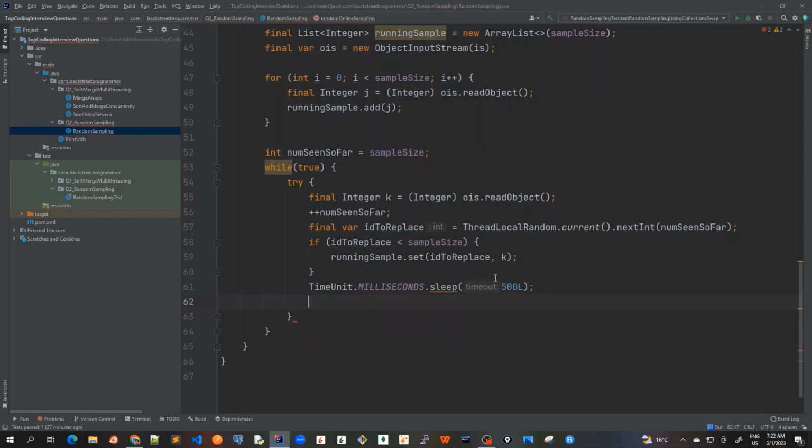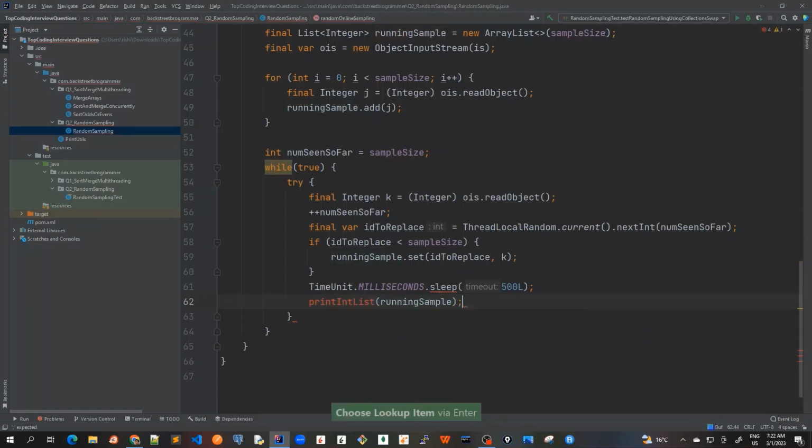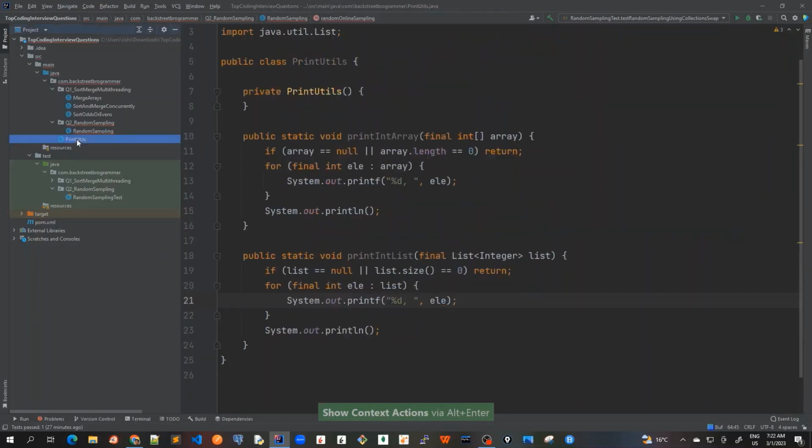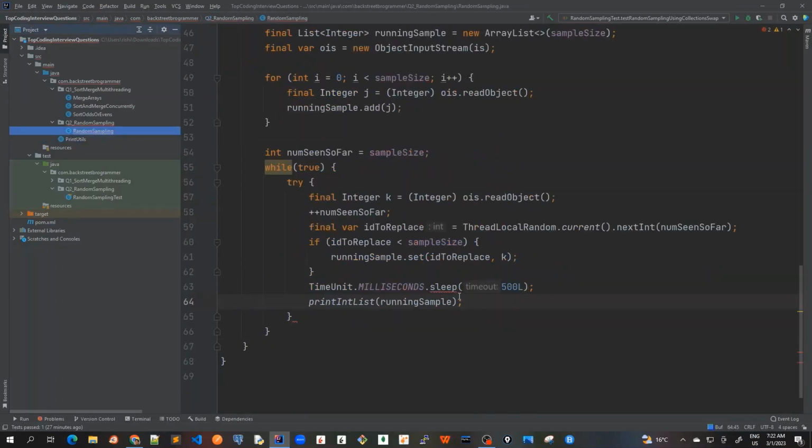At this point we have already got a running sample which we can print. So again, I will use this printIntList method. There I will pass this running sample. This printIntList is a util method that I have created, where we pass this list, and it will do a pretty print on the same line as comma separated, followed by a println. This is already created before, and we have used it before.